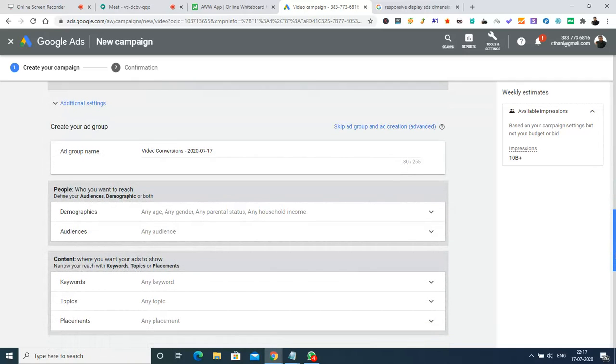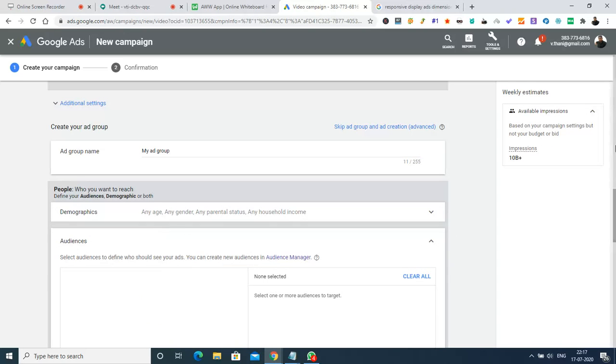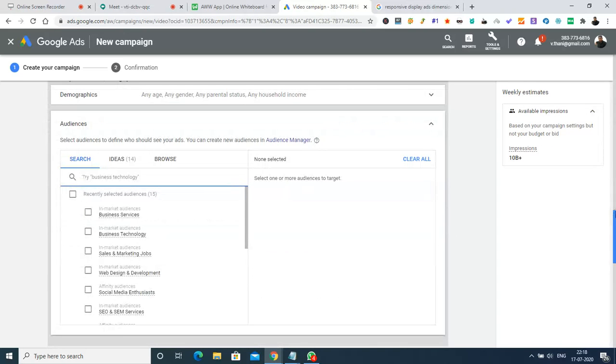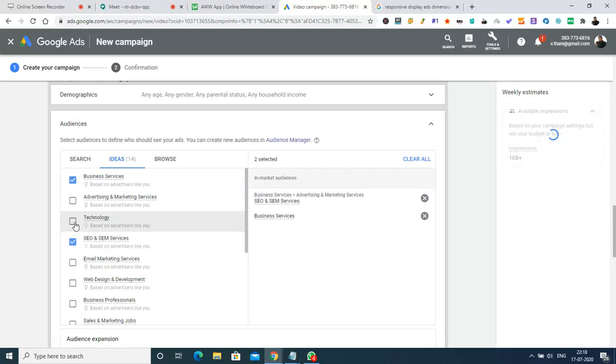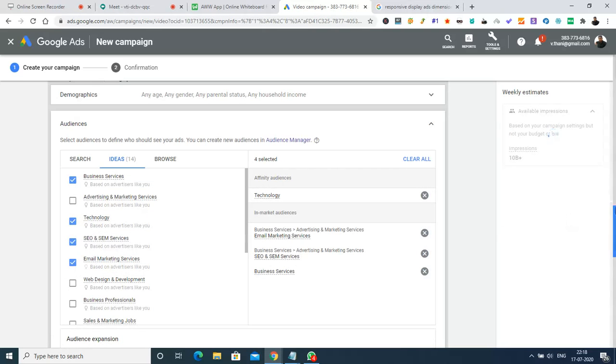Okay, and right now I'm in the ad group segment. In ad groups, I'm going to change the same. Demographics use the same settings we had given for the display, and audience is also the same. Now I'm going to use the audience segment to target some of the audience which I had previously chosen, like business services, SEM, SEO, technology, email marketing. Okay, done.